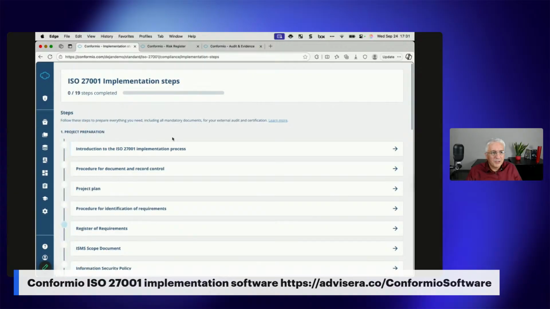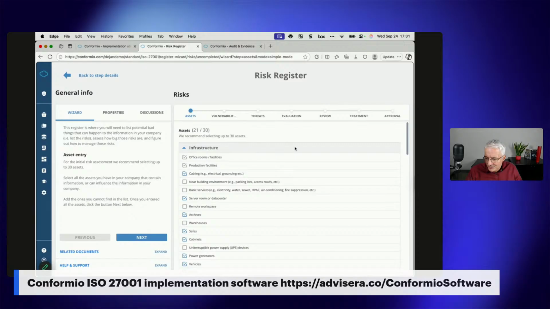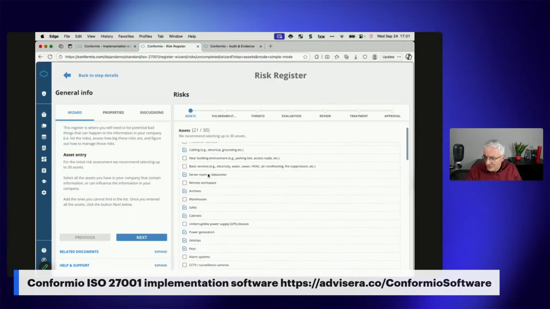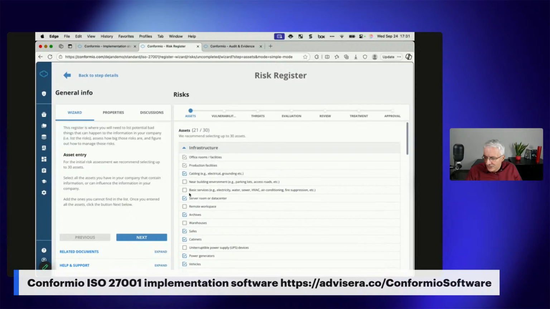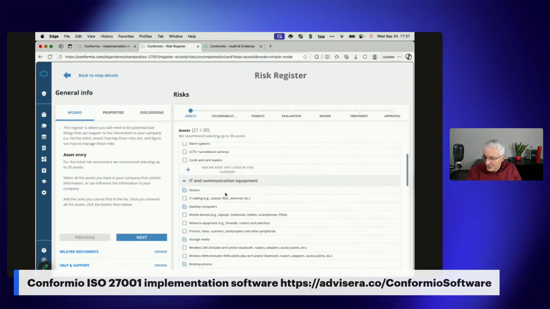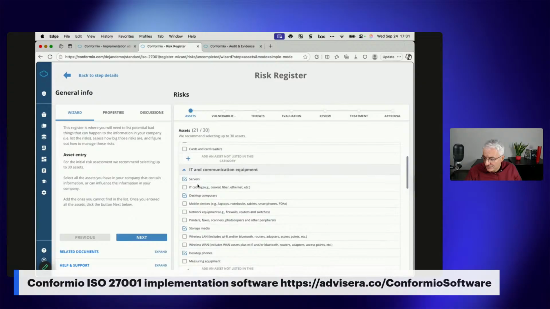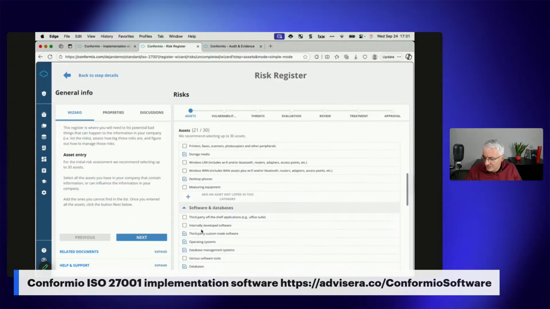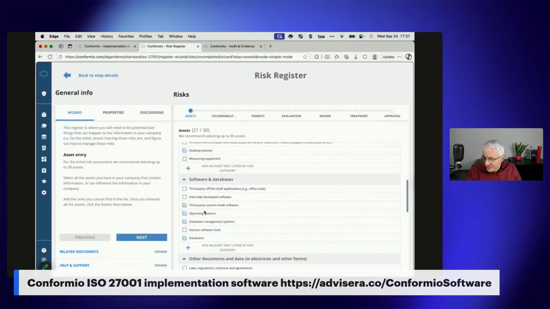I'm not going to go through them now, but one of the most important features here is this risk register, which shows you a kind of catalog of potential assets you can have, and then you simply click which of these assets are relevant for your company. So you can have office and production facilities, servers, archives, these kinds of things, IT communication equipment, storage media, phones, then you have software and databases.